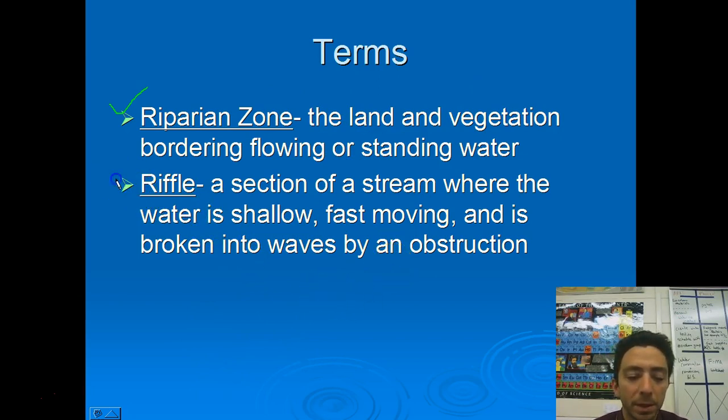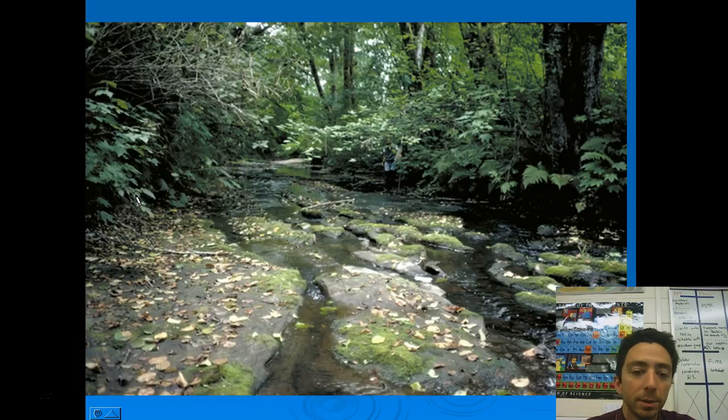And then a riffle. This is in the stream where you see white water. There's something there, usually a rock or a log, causing the water to move around it. These riffles are important because they're going to stir the water up. They're going to introduce more oxygen into the water and create habitat for animals to live.